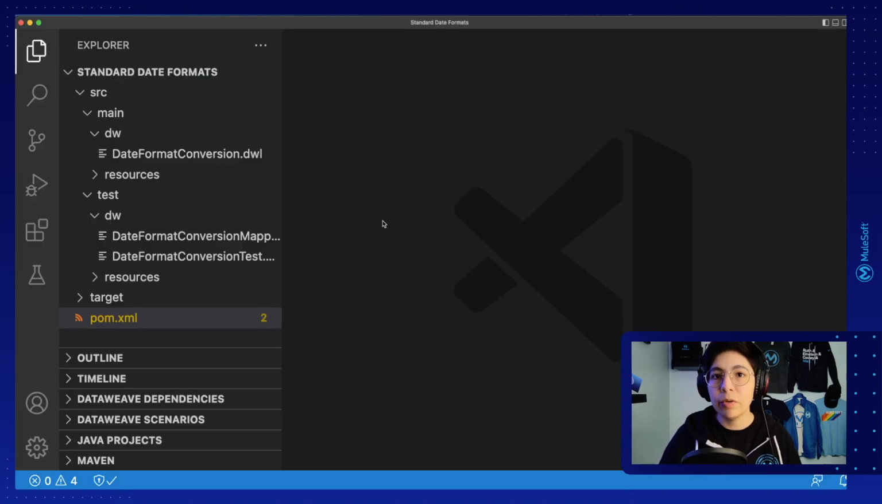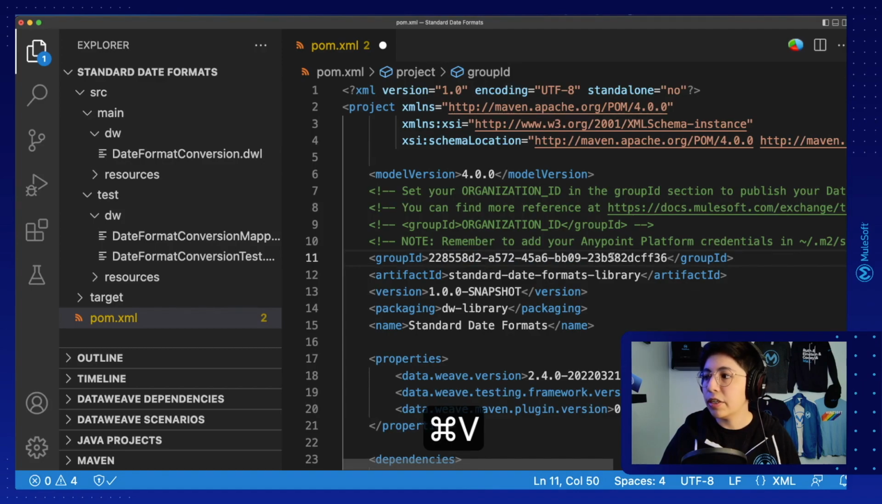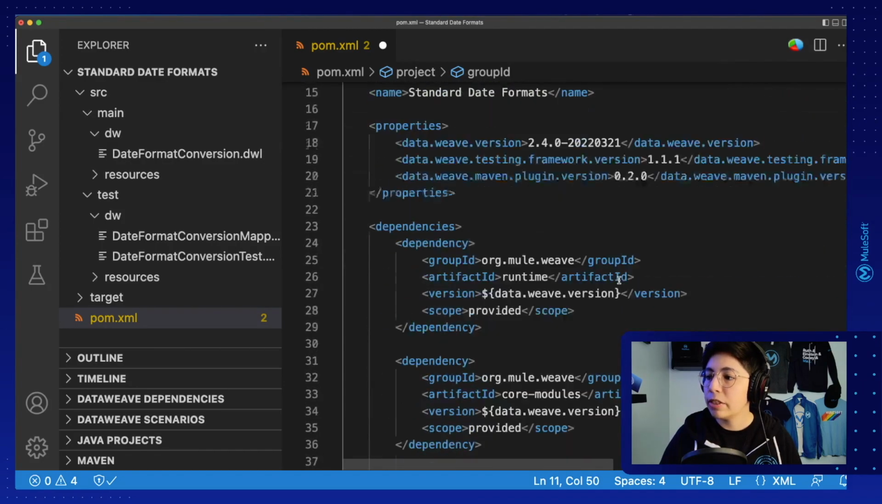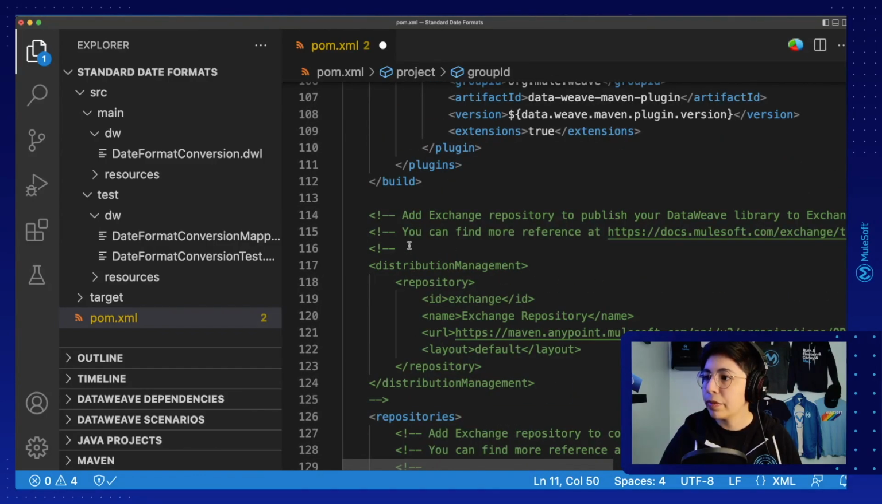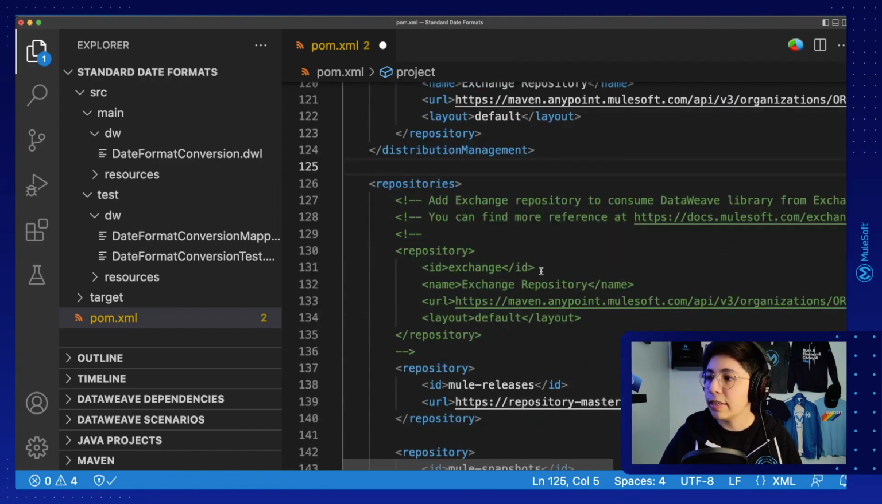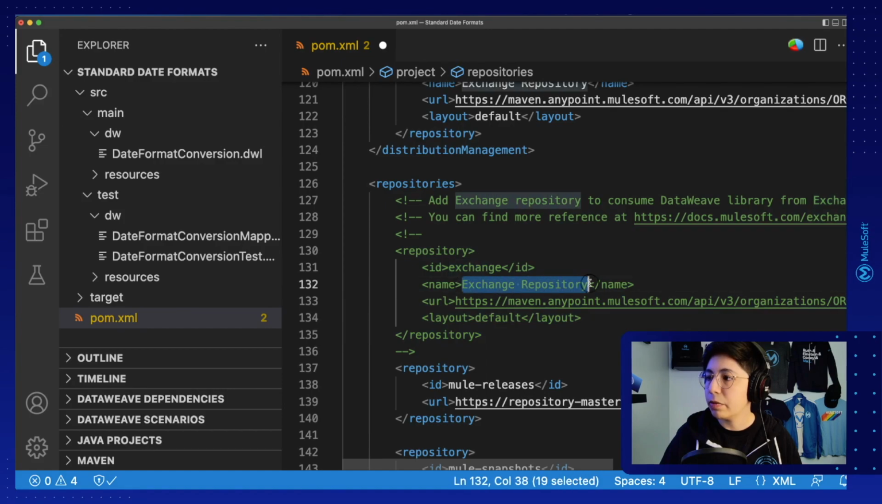Now, if you go into Visual Studio Code and you open your DataWeave library, let's open the pom.xml file. And here, instead of putting the org.mycompany that we had previously done, let's paste here our new organization ID. Now let's scroll down until you see the distribution management right here. And let's uncomment this part, as well as the other part right here, the repository that says Exchange Repository, like this.